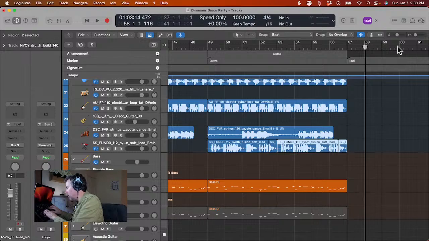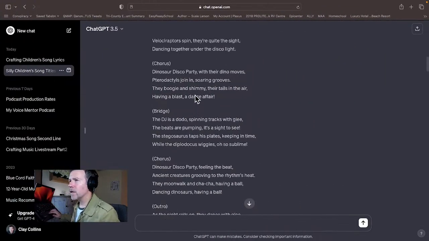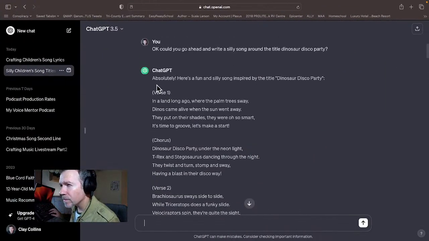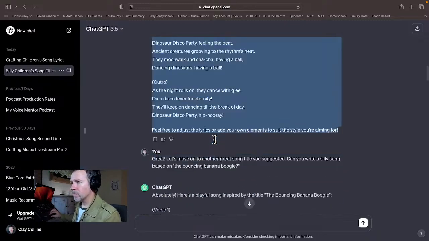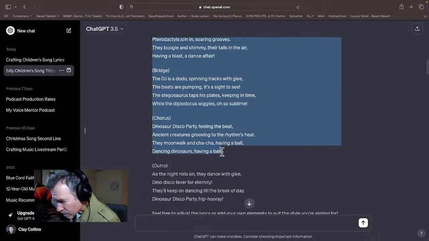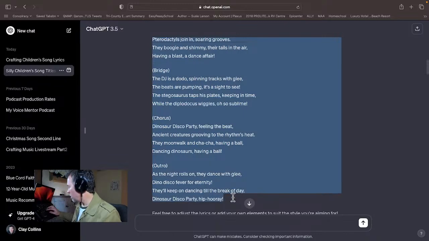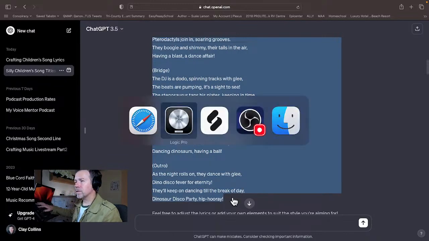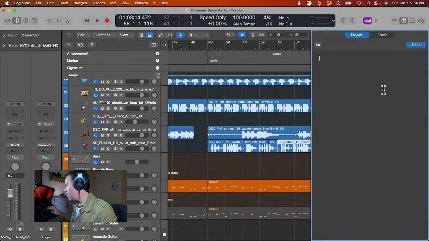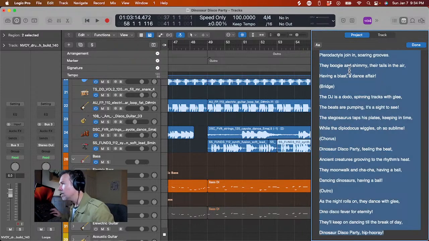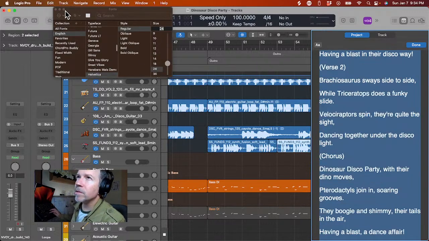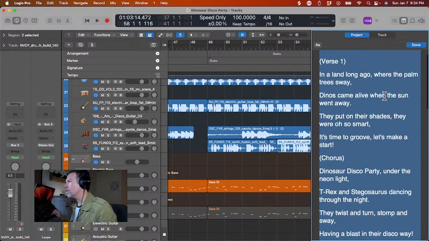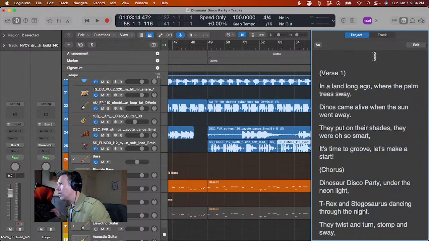So let's bring up our lyrics, and let's go ahead and copy our lyrics from here. Bring those over. Okay, these are our lyrics. Let's come back over here, paste them into our notes. And if I raise up this size to 24, let's take a look and see what we got.